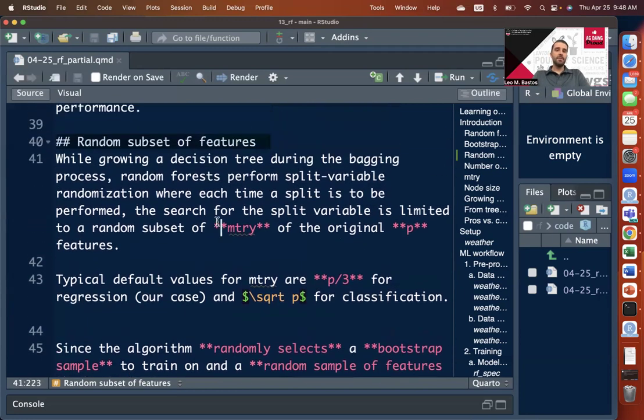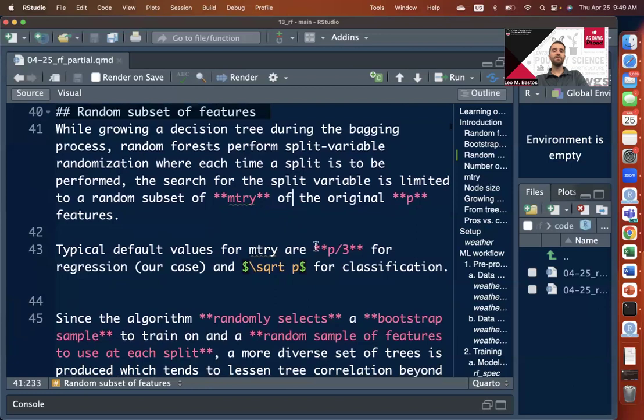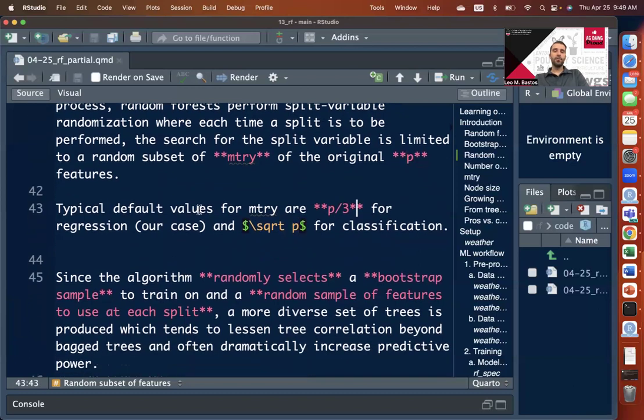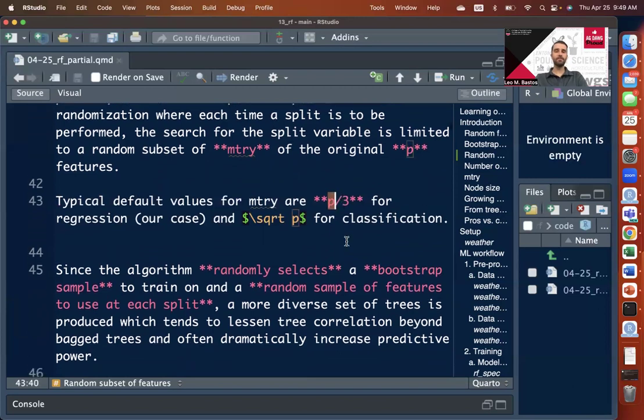So this argument here of how many columns, how many features, how many variables each split in each tree sees is called mtry. And again, the default value, if you're doing regression, which is what we're doing, is p divided by 3. Our p here is the number of features, 72, divided by 3. But if you're doing classification, it is the square root of p. So we're not doing classification, the algorithm is doing p divided by 3 as the default value.